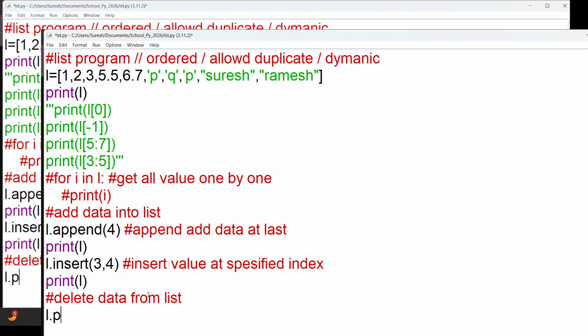L dot pop. Here we need to pass the index positions. Remember, we need to pass the index positions. With that index, the value will get popped. So the index goes 0, 1, 2, 3, 4, 5, 6, 7, 8, 9. So let me pop the 9.